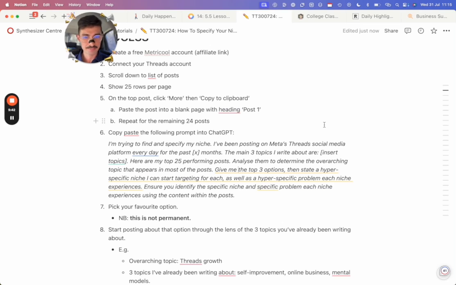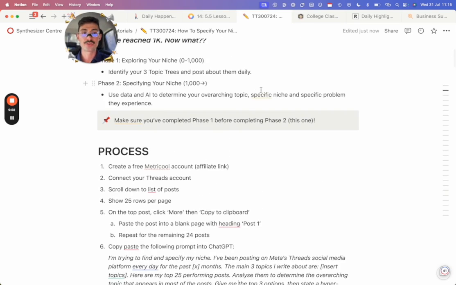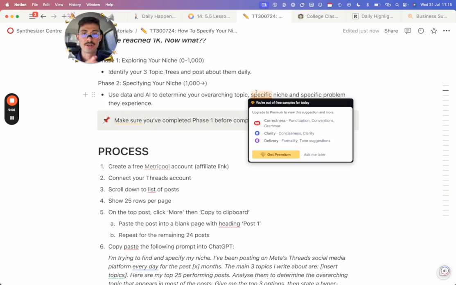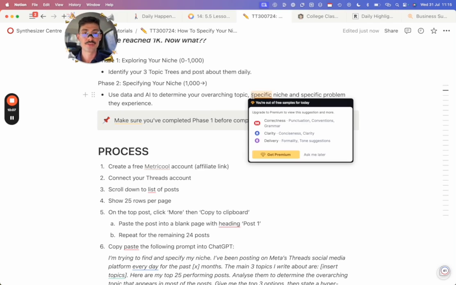Why are we doing this? Basically, we started off broad with phase 1, which was exploring your niche with your 3 topics. Now we're looking at a way to create an overarching topic that we can post about basically every day through the lens of those 3 topic trees that we've already been writing about. Specificity in your writing, in your content, in your offers is key to distinguish yourself from everyone else who doesn't have that specificity.